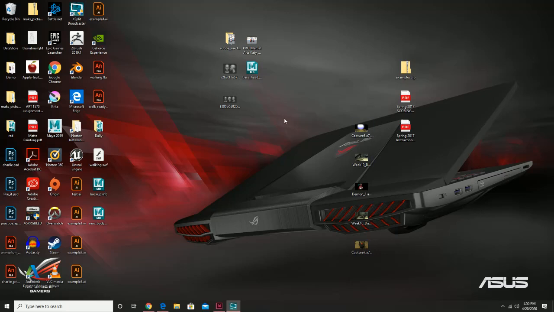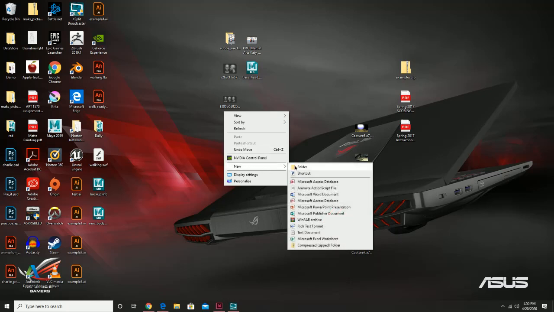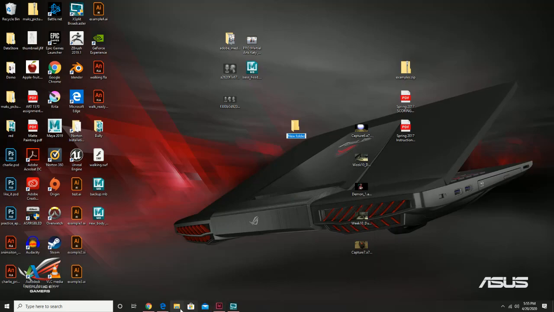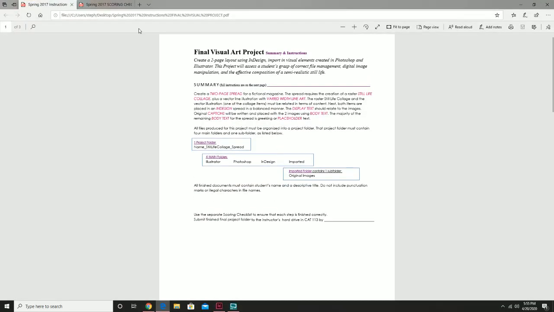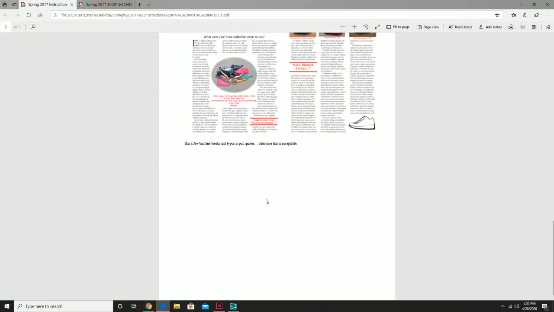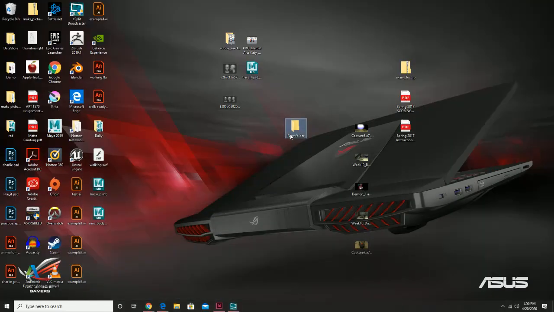A good professional will keep things organized, because after all, you don't want to have all this stuff all over your folders all the time. So I'm going to go New, File, and every so often I'm going to go back to the instructions to make sure I have everything I need. So the first folder is called name underscore still life collage underscore spread. So I'm going to make that my first folder.